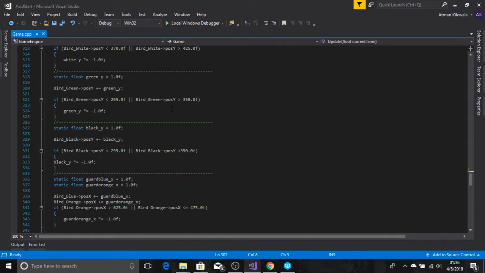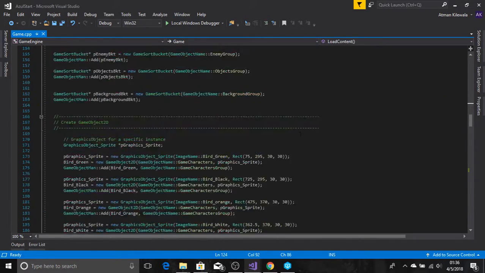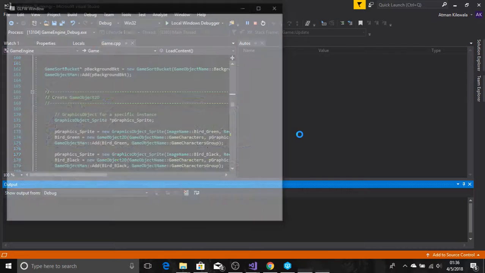Okay, so welcome to game 450, and this is our assignment 1. Our first and second task was to create game objects for all our entities. So let's first run this code.